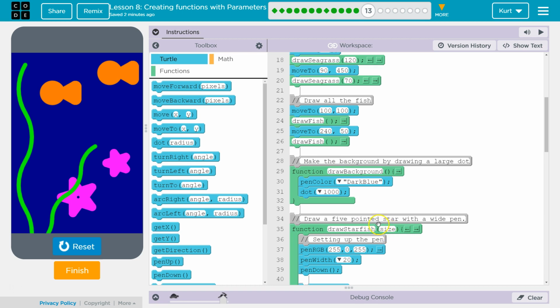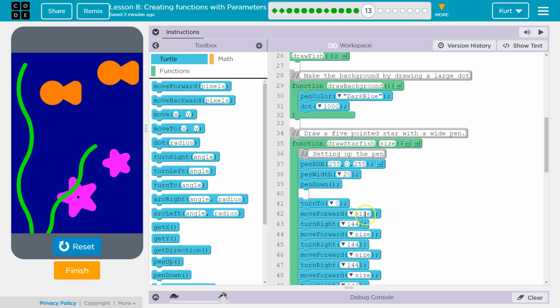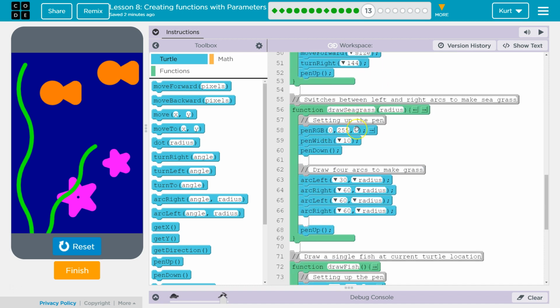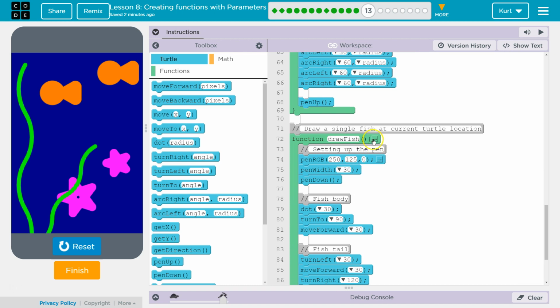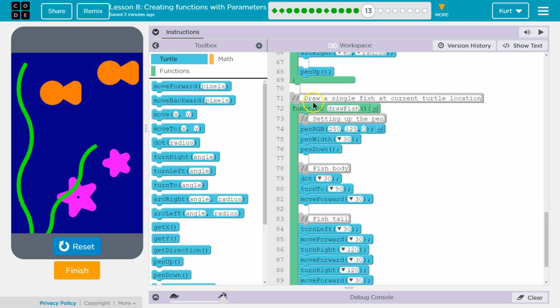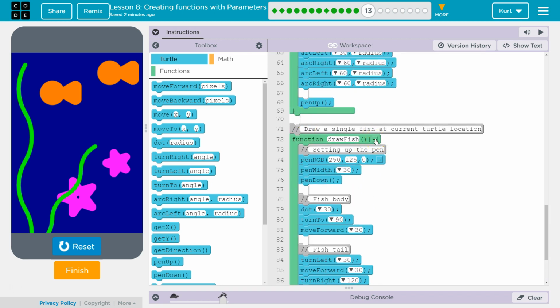Now, what does that control? Well, if I drop down here, draw fish. Oh, that's our starfish. That makes more sense. Draw fish doesn't have a parameter. Awesome. And so, to add a parameter, and this is our function definition, right? This is where we're creating a function. To add a parameter, I need to click this arrow, and then what are we going to control?